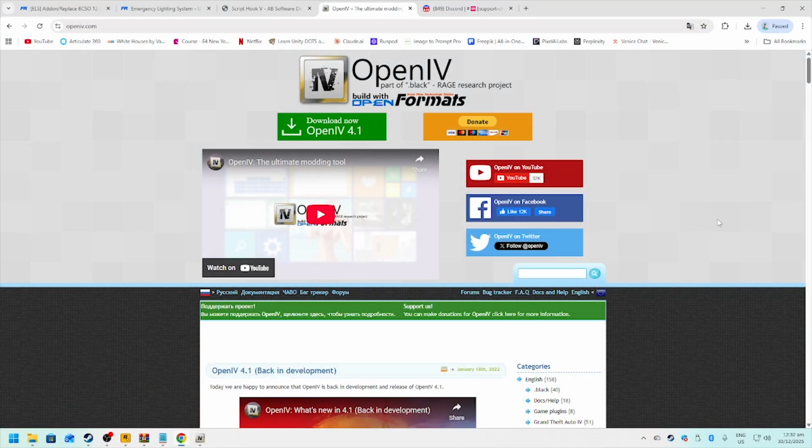So in today's video, we will be installing vehicle mods into our game. This includes ELS vehicles that will replace the NPC and in-game vehicles. So this is not an add-on vehicle tutorial, we'll do that at a later date, but a replace vehicle installation.